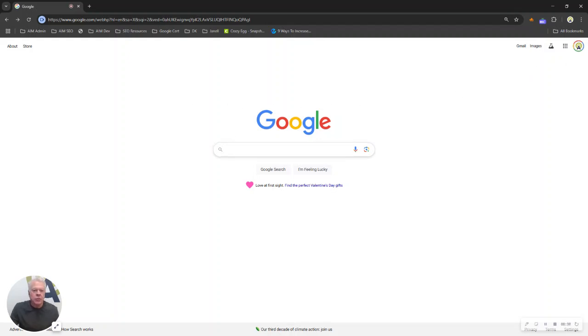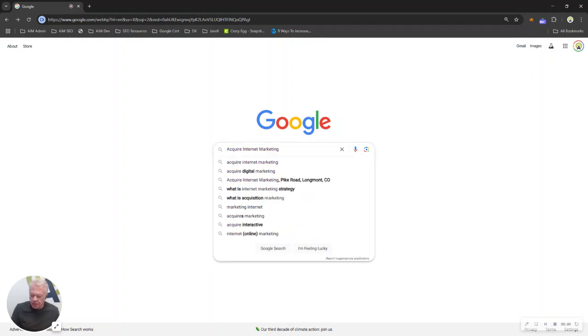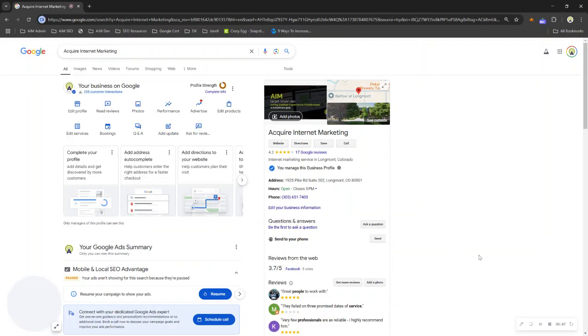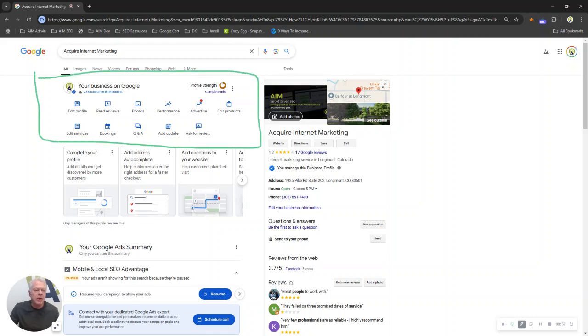The next thing we're going to do is just do a simple search for our company. And once you've done that search, if you are in fact verifying that you are the associated user that is logged into Google Chrome, you're going to see some additional information up here, and that information is only going to be visible if you are logged in as an owner to your Google My Business profile.